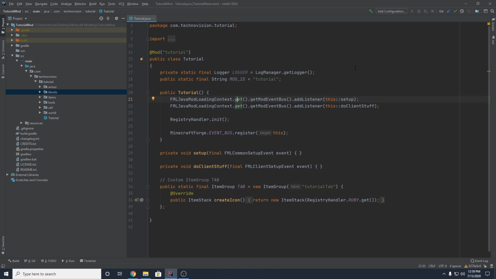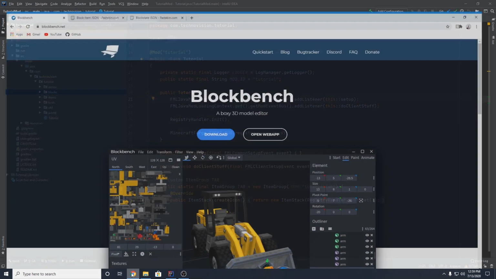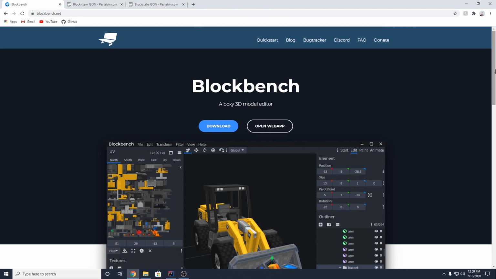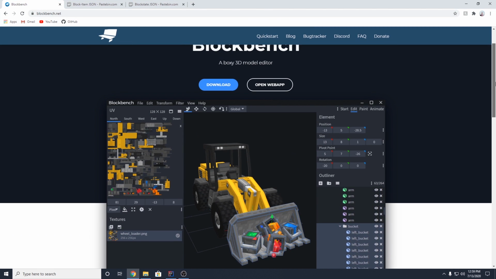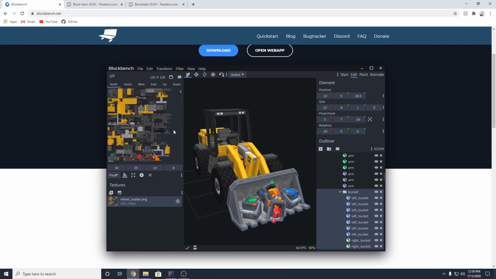So to get right into it, what you want to do is go to the first link in the description, and you want to download this new program called Blockbench. And this is going to be a desktop application that will allow you, as you can see here, to make really advanced blocks. This is also what we'll be using for entities, as well as animating your blocks and entities. So it's just a really useful free application.